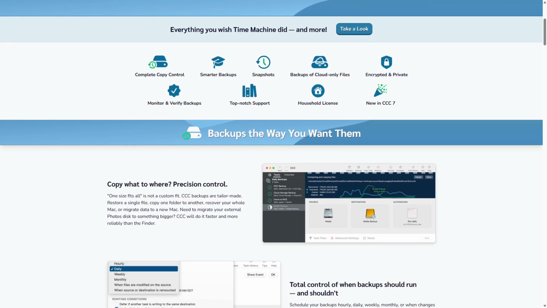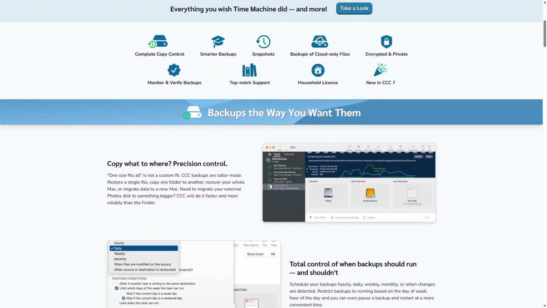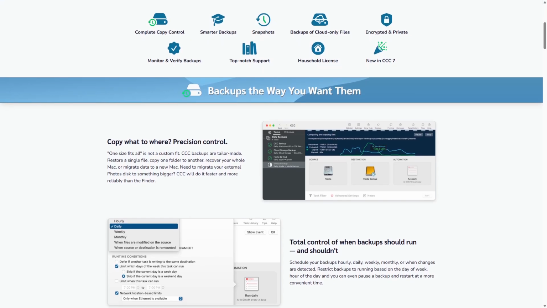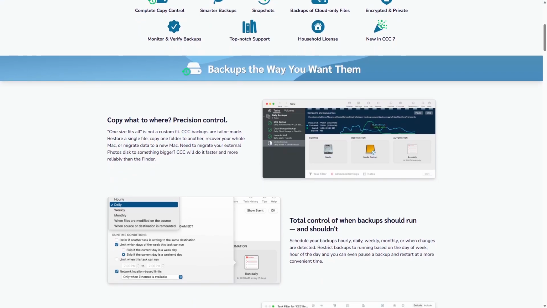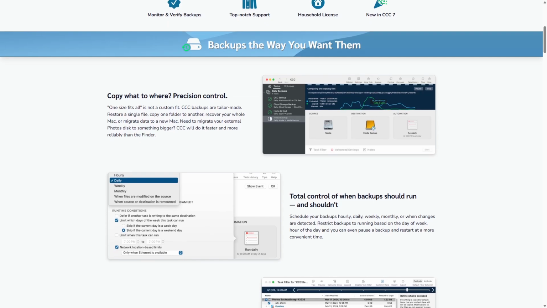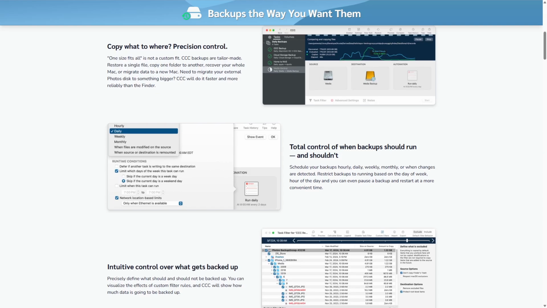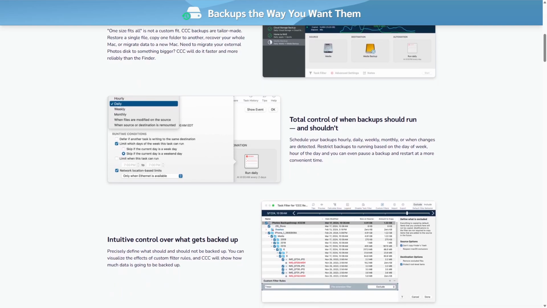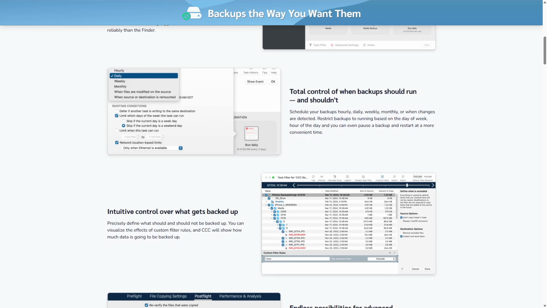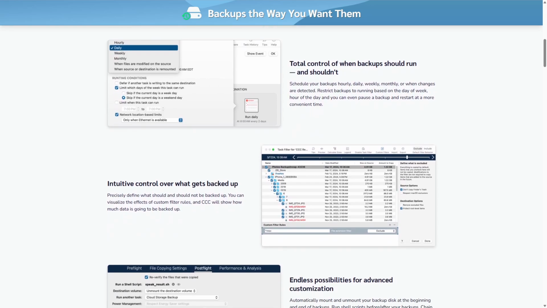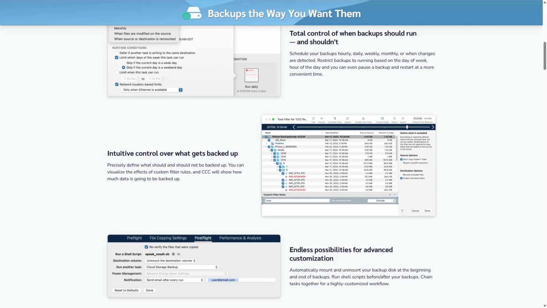Carbon Copy Cloner also offers incremental backups to save space and reduce backup time. While it doesn't provide two-way sync like ChronoSync, its straightforward approach makes it ideal for users prioritizing disaster recovery and system migration. Limitations include less granularity in file synchronization and fewer options for cloud integration.